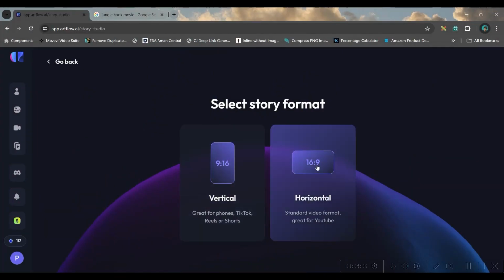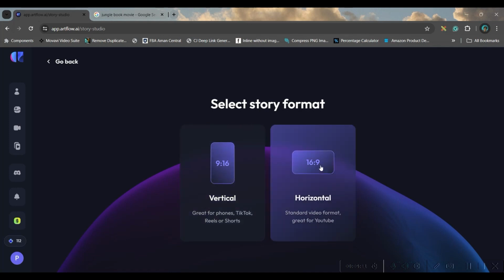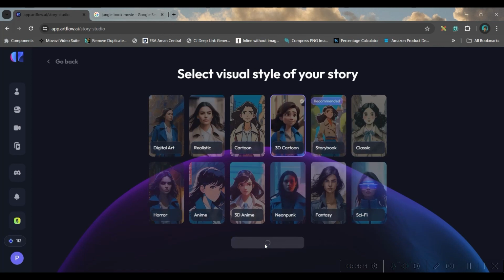Now here they will ask to select the aspect ratio. If you are going for shorts or reels, you should select 9:16. For me it is horizontal 16:9. Now they will ask to choose a style. Since this is a Disney-style cartoon movie I want to create, I would like to go for 3D cartoon and continue to the character builder.